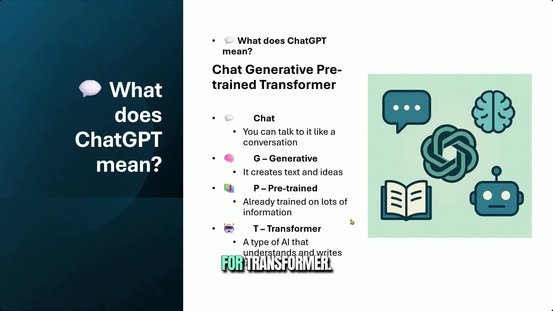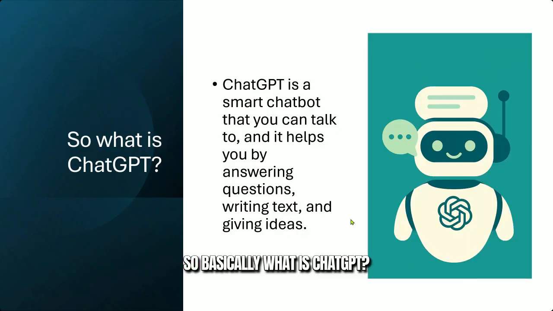Now, the T stands for transformer. This is kind of the way that AI understands and writes languages. So once I ask a question, it will give me some sort of answer back, and it's usually very human-like. So basically, what is ChatGPT? ChatGPT is a smart chatbot that you can talk to, and it helps you by answering questions, writing text, and giving ideas. Now, it can do a lot of things, but we'll just start with these basic things.